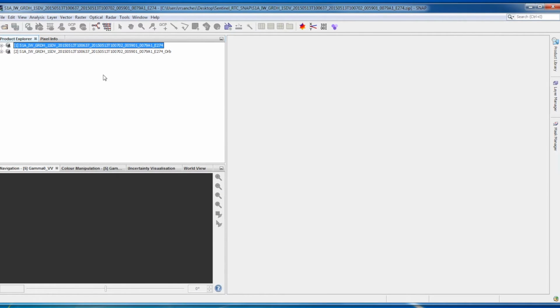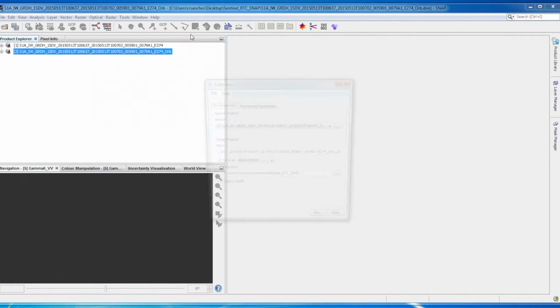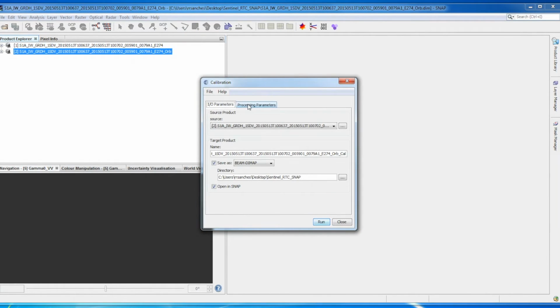The next step is to calibrate the data. The output from the previous step appears in the Product Explorer window as a new file in the list. Select the new product and in the Radar menu, select Radiometric and then Calibrate. In the Calibration box, select the Processing Parameters tab.